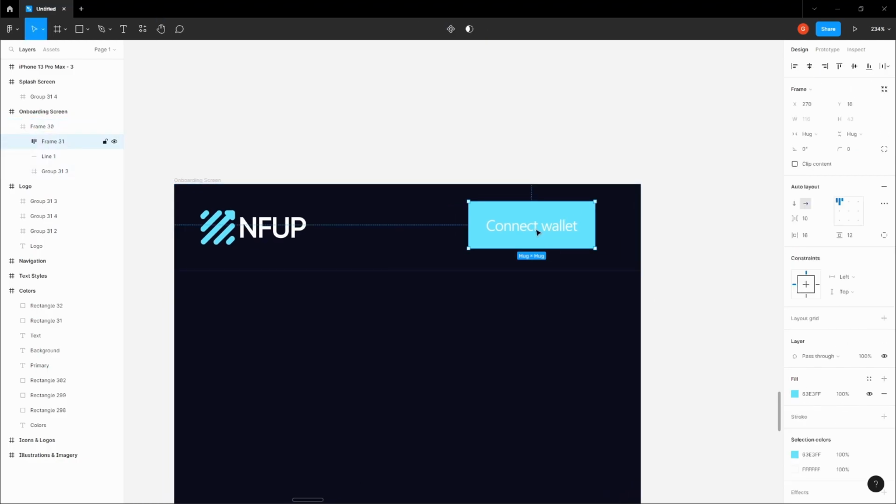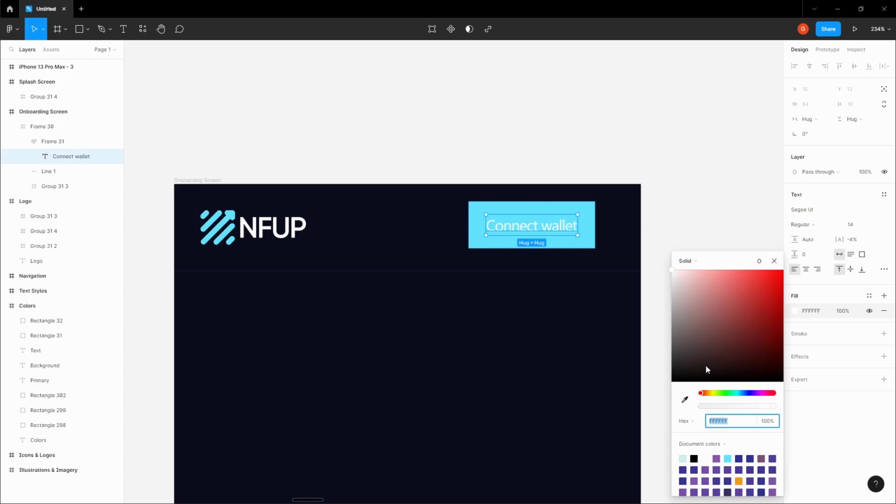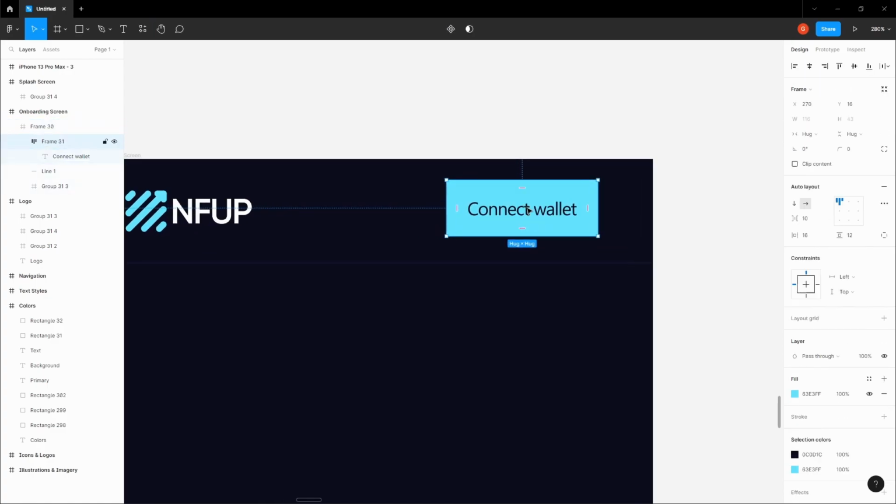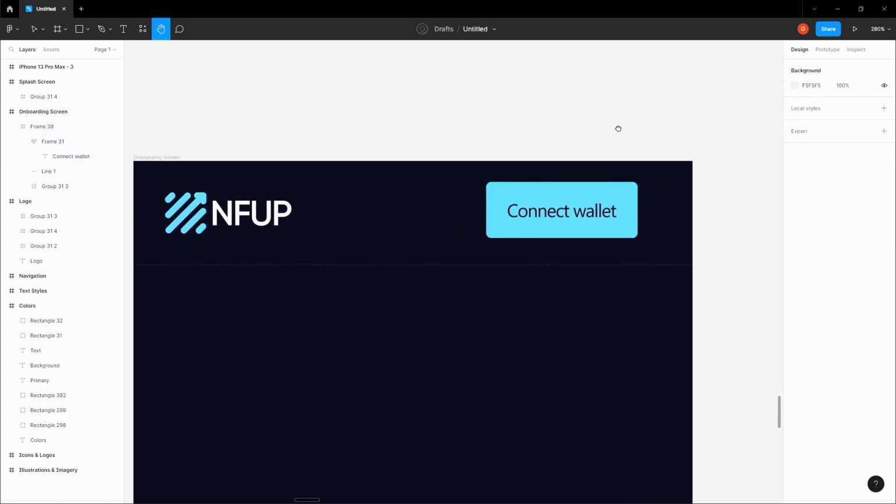There we go. Now you want to hold Control, select your text, select your color picker, and give it this background color. Great. Let's give it 4 pixels.